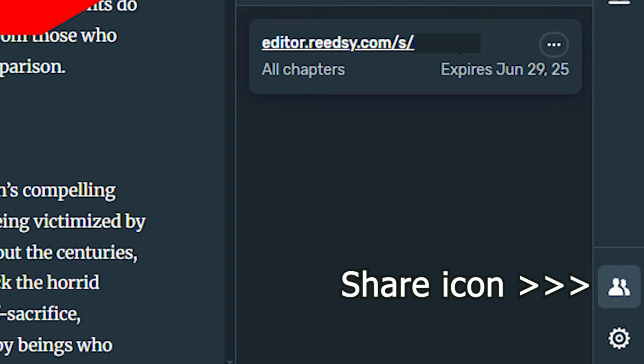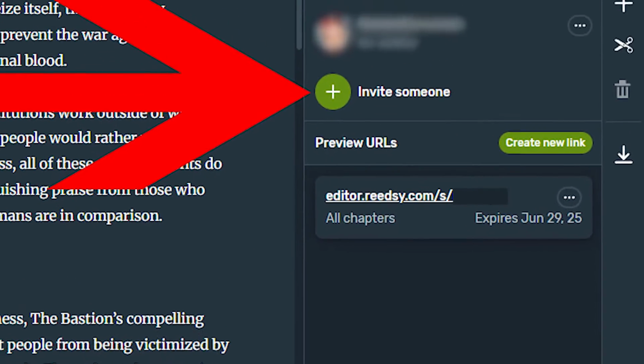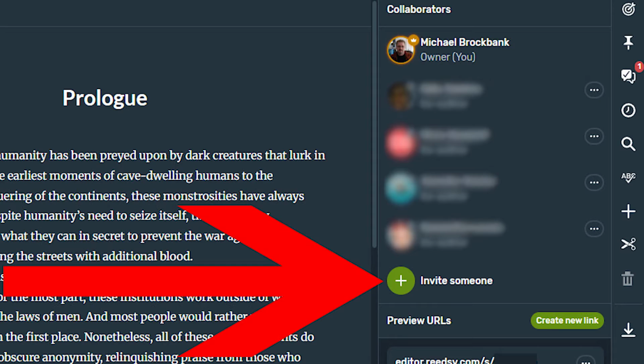Okay, first off, let's add some collaborators. Now, if you click on the share link that's on the bottom right, you're able to invite people to help you collaborate on the story. As you can see, I have 5 people already, including myself. Now, you can add as many people as you'd like. You just hit the invite someone button and ask for their email address, and then you send them an invite. If they don't have a Reedsy account, then they can set one up at that point.